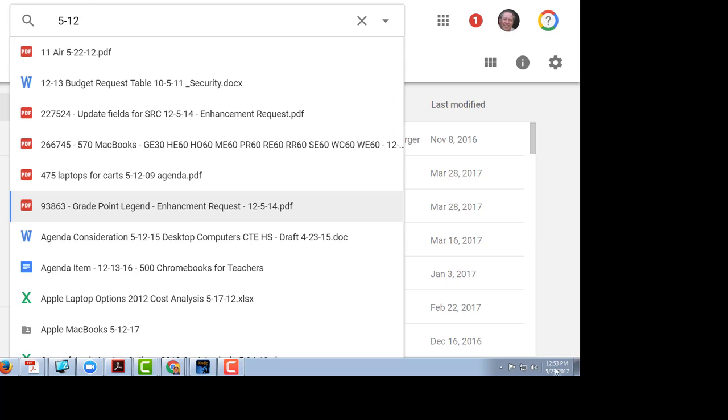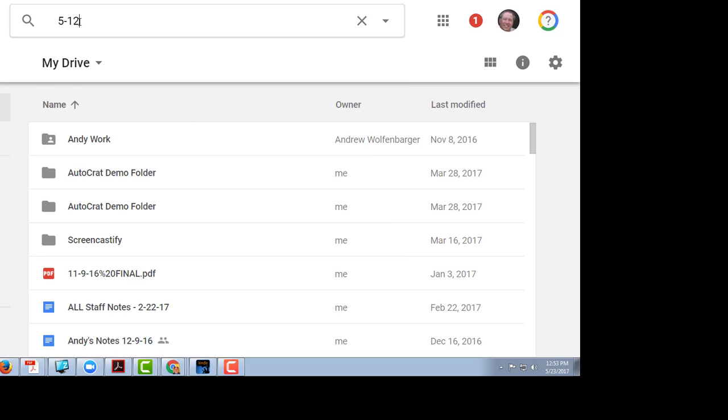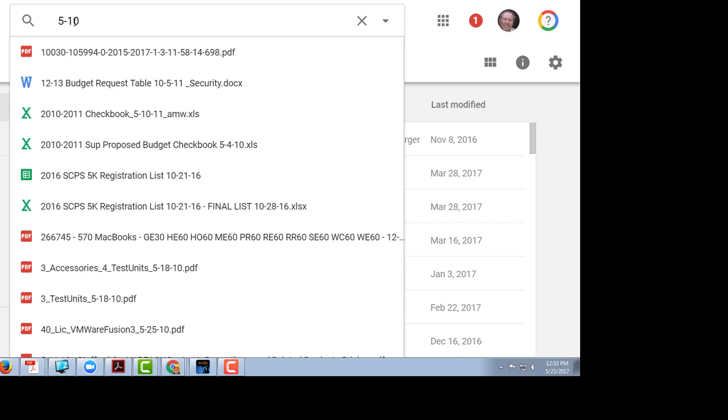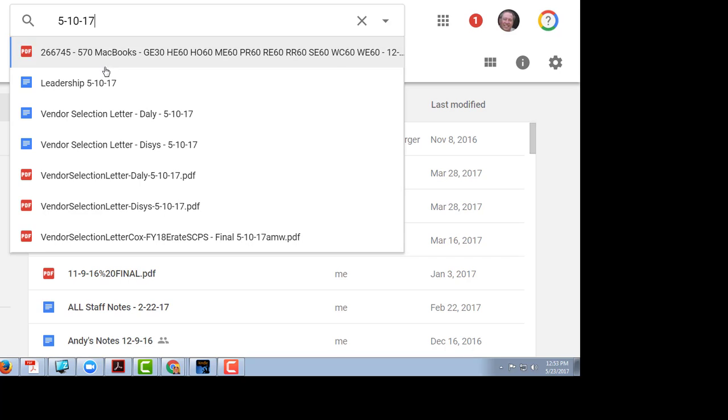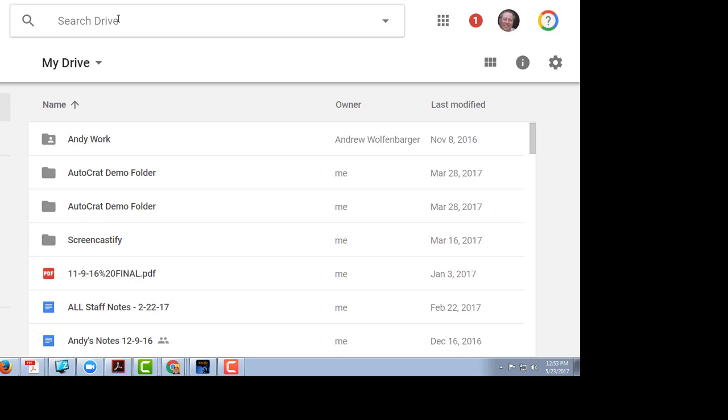So if I know I had a meeting, for instance, I believe I had a meeting on May 10th for our technology leadership. If I do 5-10-17, I should be able to pull that file up right away. And then once I pull that file up, what I'll typically do is copy that file and then rename it to 5/17/17 and then go on from there.